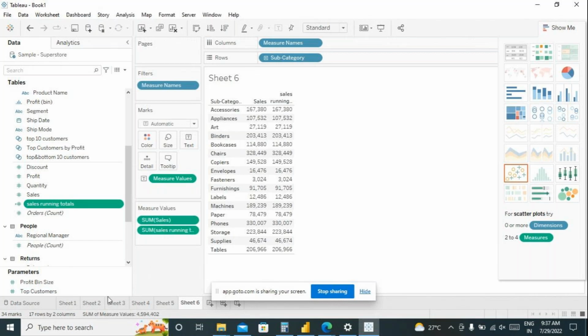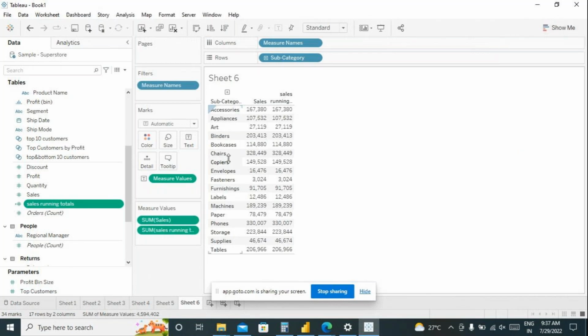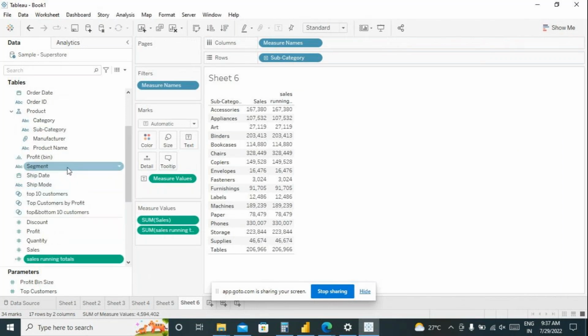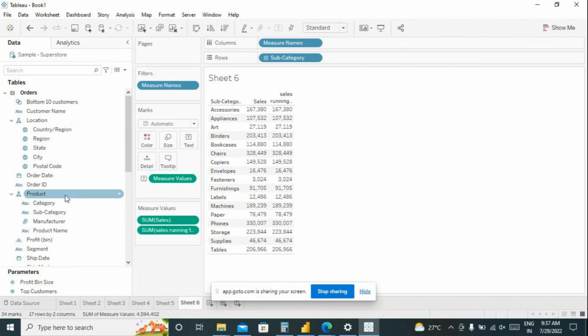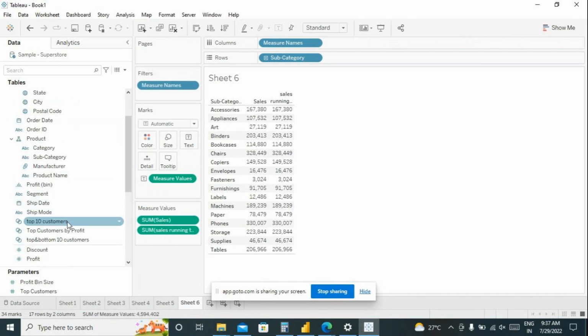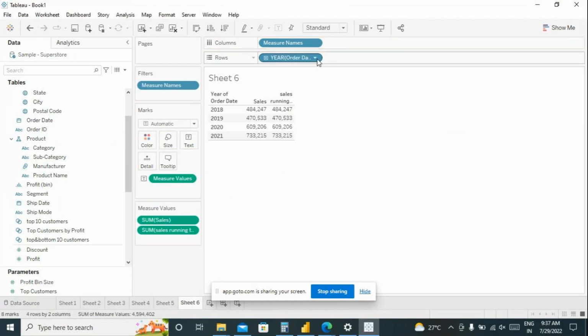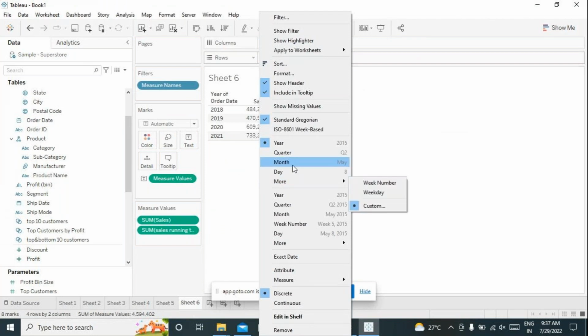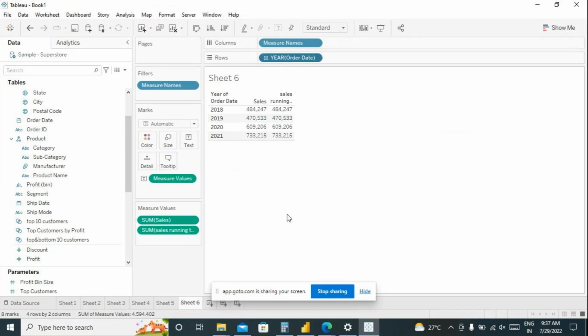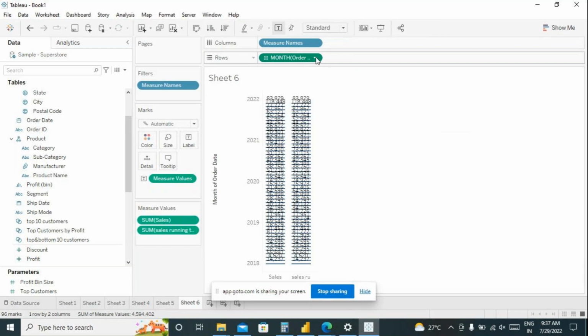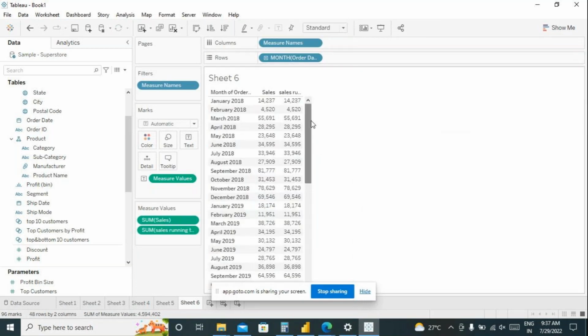So what is a running total actually? Replace the subcategories with months, so you can understand it very easily. Drag my year and take it as a month. Okay, make it a month.